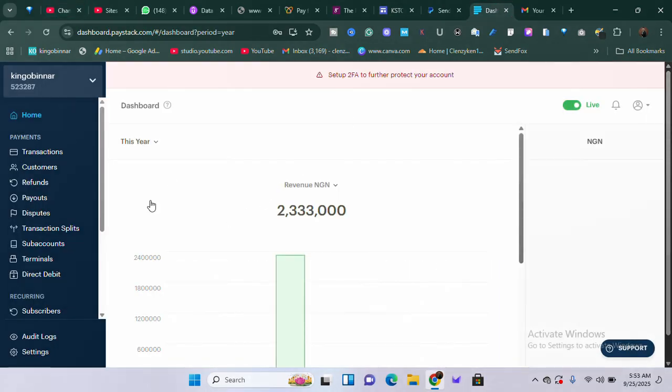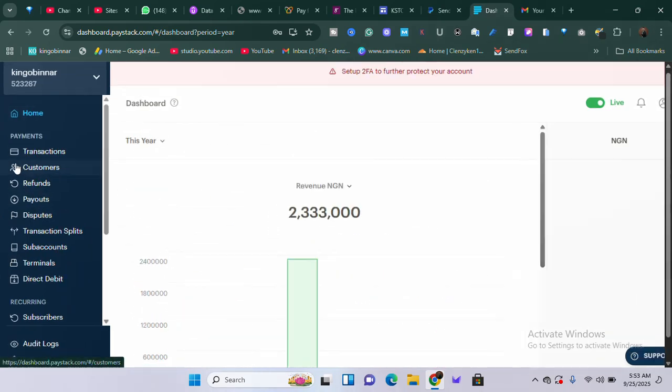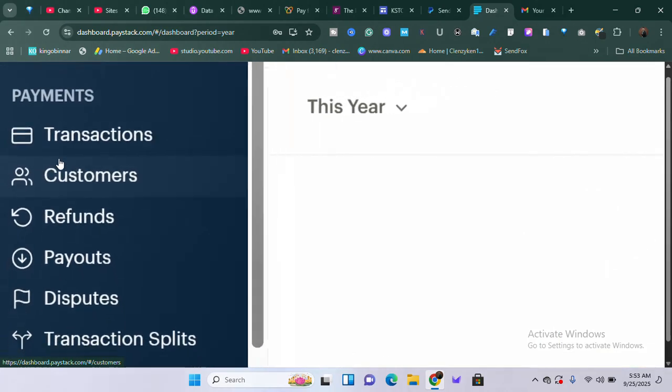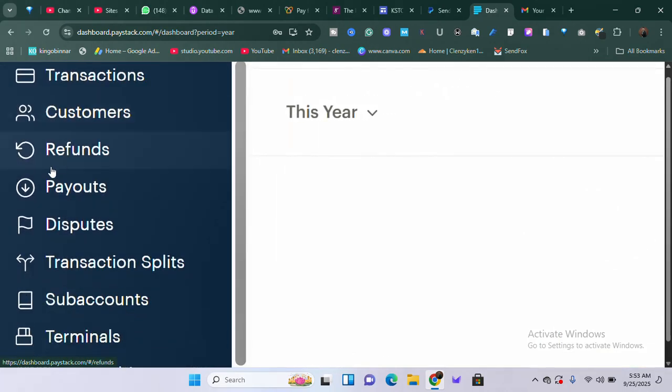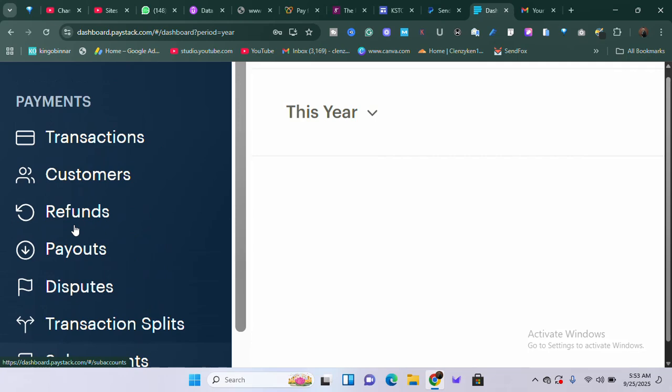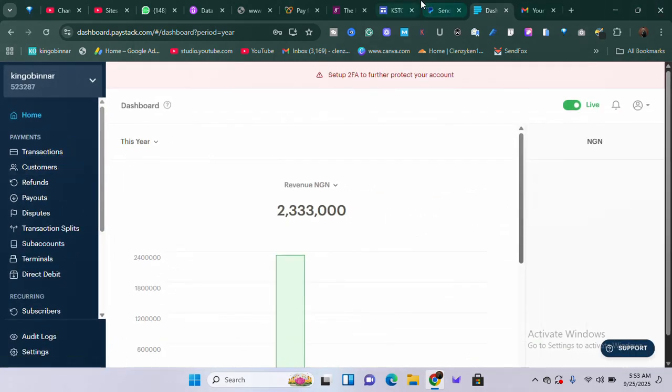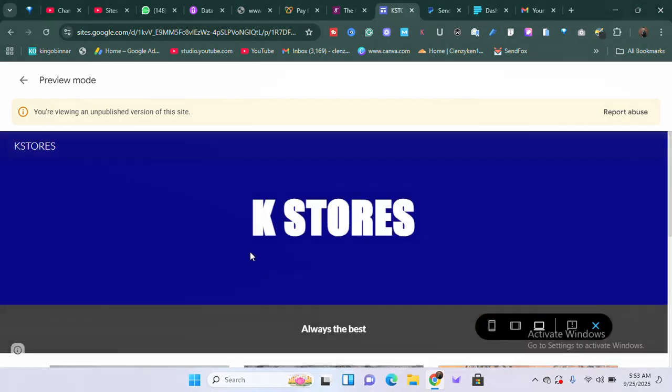Now if you don't have a Paystack account, head over to paystack.com, set up your account, enter all your information and get verified. Once you're verified, you're going to be brought straight to your dashboard. If you look at this side of the dashboard, you are going to see the menus. Right here is all the controls you need to handle your payments gateway. Aside from that, if you go over to Google Site, let me just show you a quick round of what we're going to talk about.